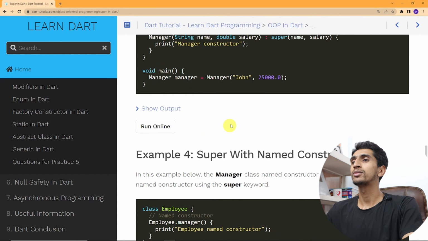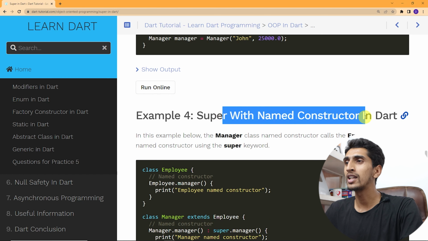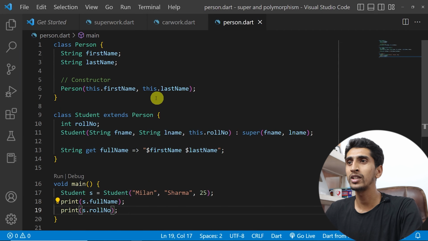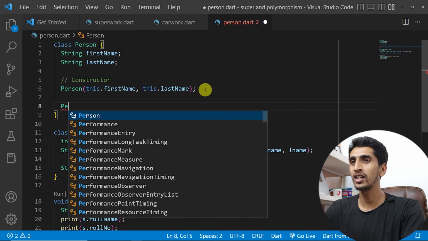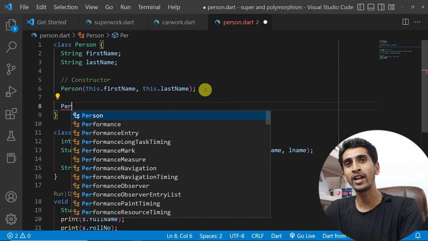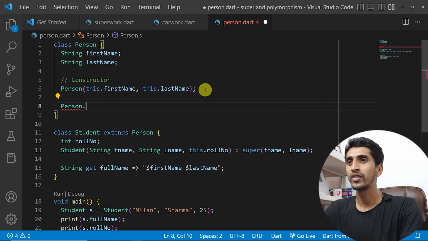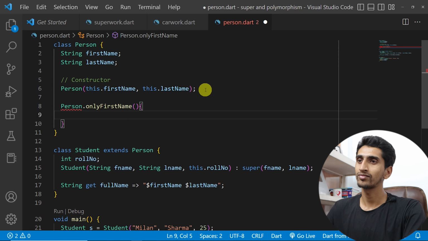Now let's move forward. Super with named constructor. Named constructor means a constructor with another name, just like we already learned about named constructors. If you have any confusion regarding named constructors, you can go to our previous section or watch our previous videos. I'll say Person.onlyFirstName, this is a named constructor.